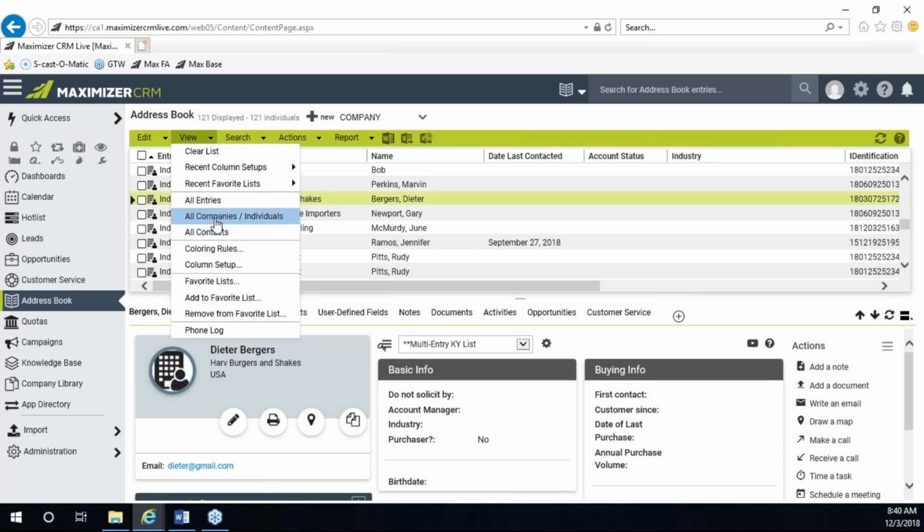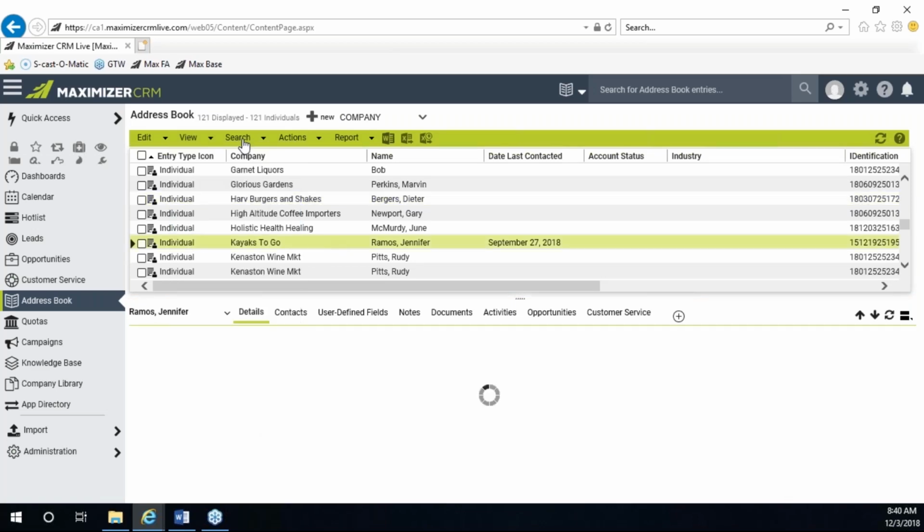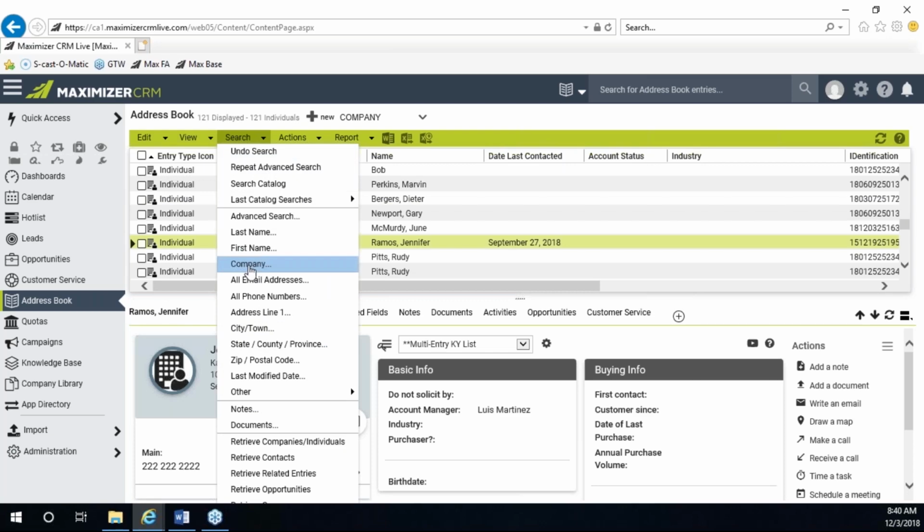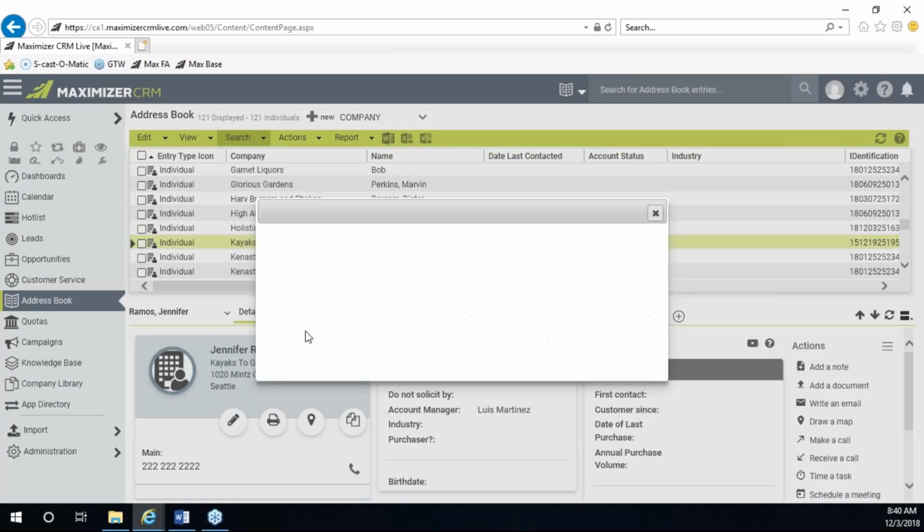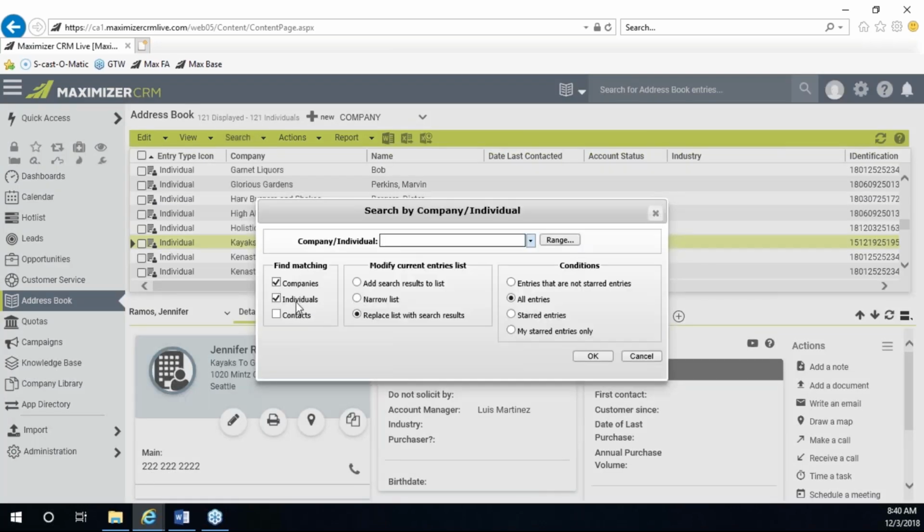And conversely, if I just wanted the companies, I can come up here and search. This time I can actually search by company. Aha, Maximizer recognizes that there could be a company field filled out for any individual, and it will therefore bring back those individuals with an identified company name attached to them. I uncheck, leave this blank, and I'll get all of the true companies in my database. Again, replace list with the search results and all entries, and I'm good to go.